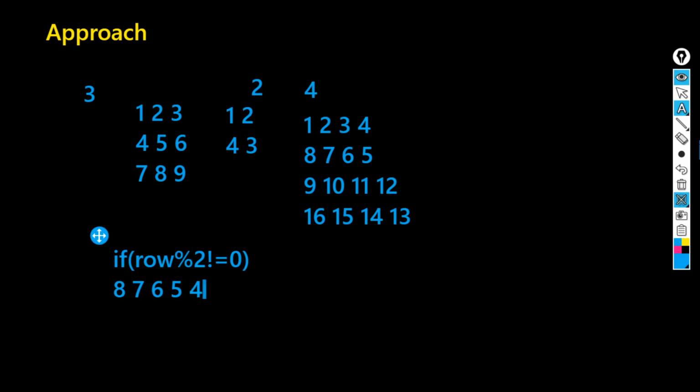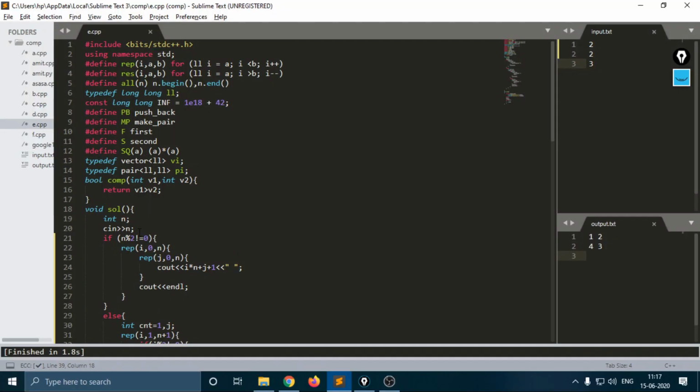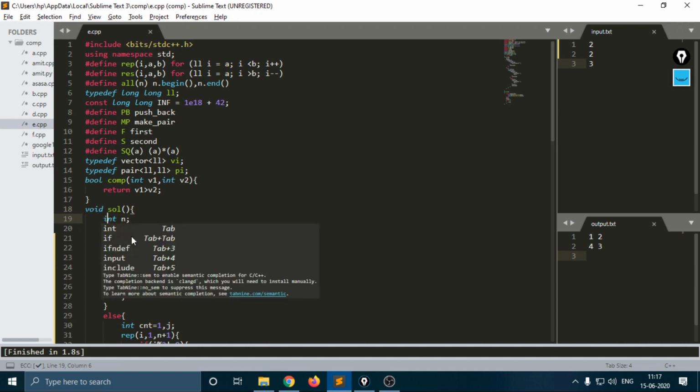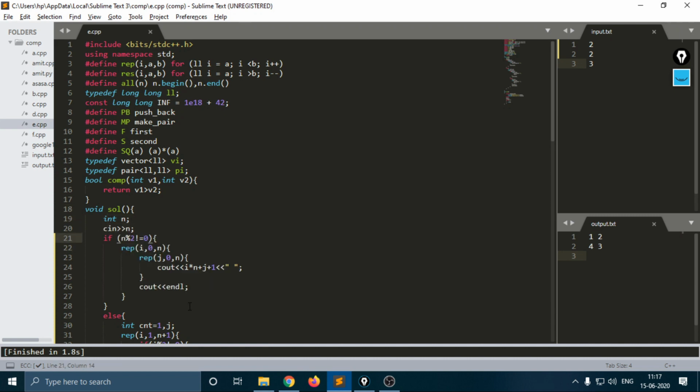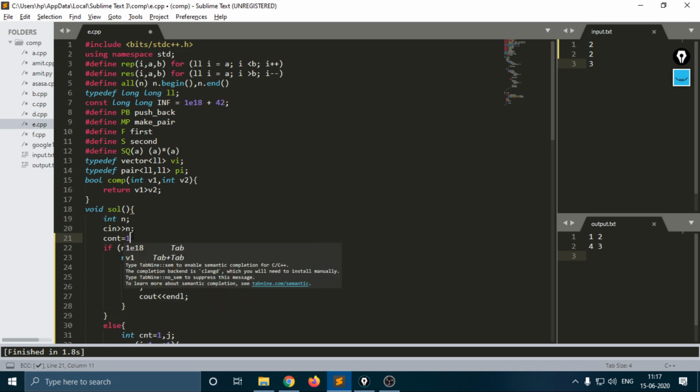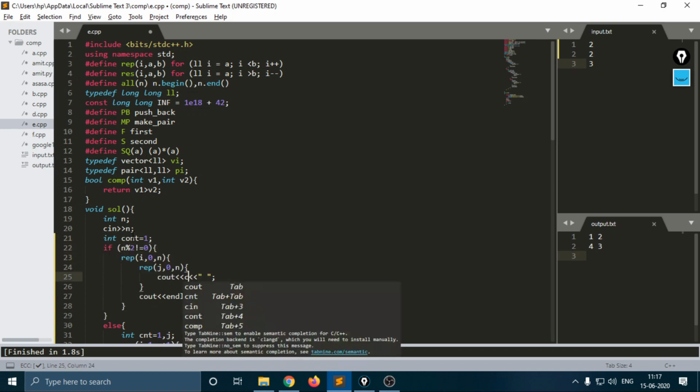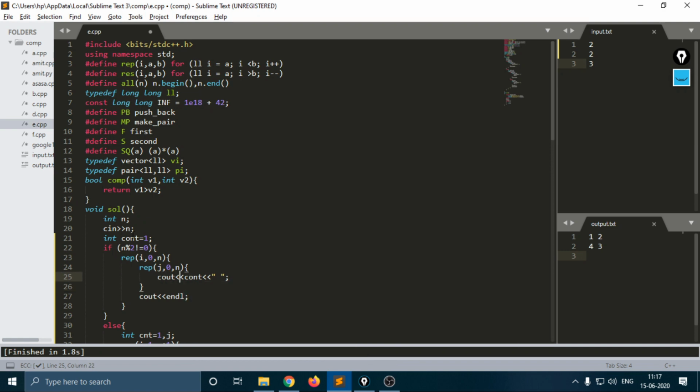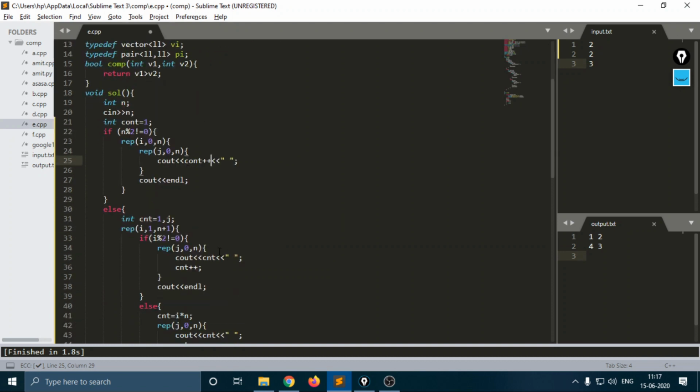Now let's see our code and we'll understand the question properly there. First here I have initialized the number n. Now I have checked if it is odd. For odd we are simply printing. Here you can use a simple operator. We can declare here a count equals to 1, and then here we will print simply count, and then we will increment count. So this will happen here.